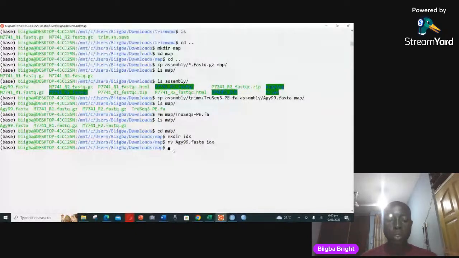And then what are we going to use? We are going to use a tool. That tool is called Burrows-Wheeler Aligner, BWA, and then we use the word index. Okay. And then we go to IDX. What are we indexing? When you press tab, it will even come there. So you have your AG. So we want to index this particular reference genome first. And when we index it, the index information will be found in this subfolder called IDX. And then we finish before we now go ahead and do the assembly.